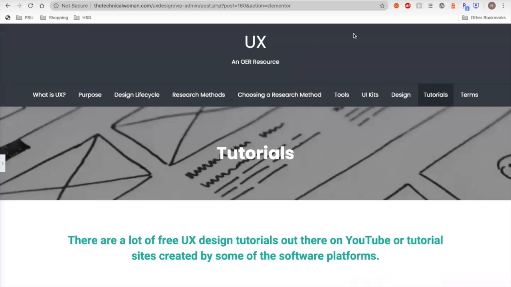So for my project, I chose to do an open educational resource on UX design. Some advantages to OER would be how accessible it is for students. As you can see, this is a website, so I can pull this up on my phone or my iPad or whatever platform I'm using, and all the information is right there. So I think it's very easy for students to use.